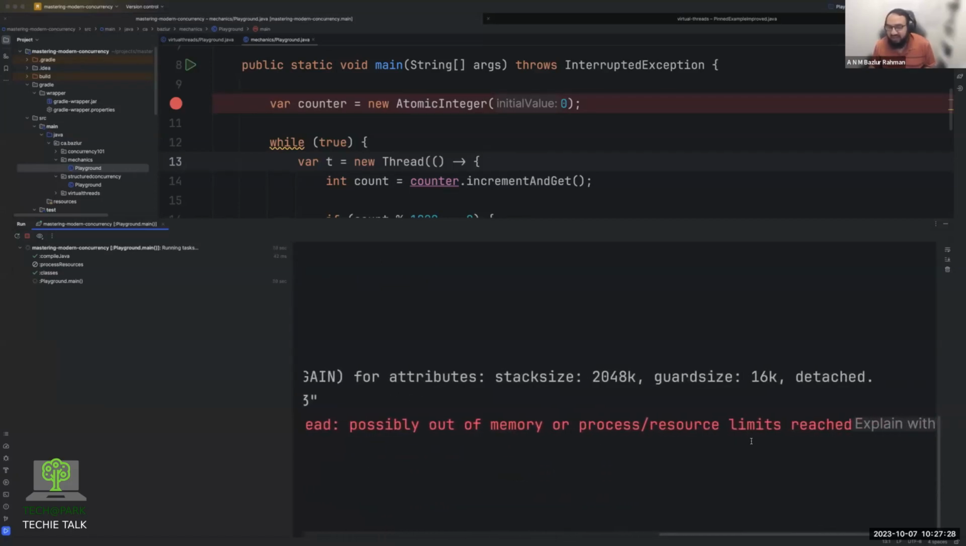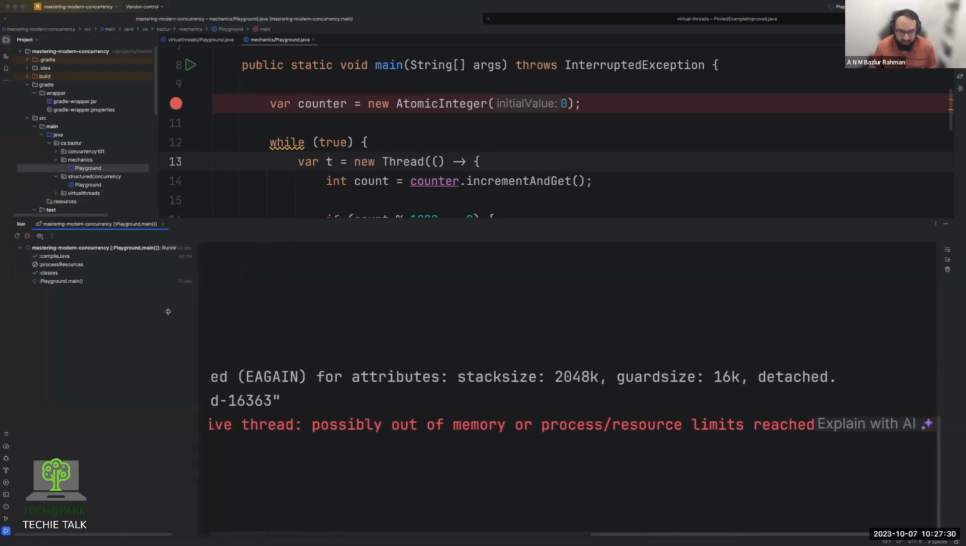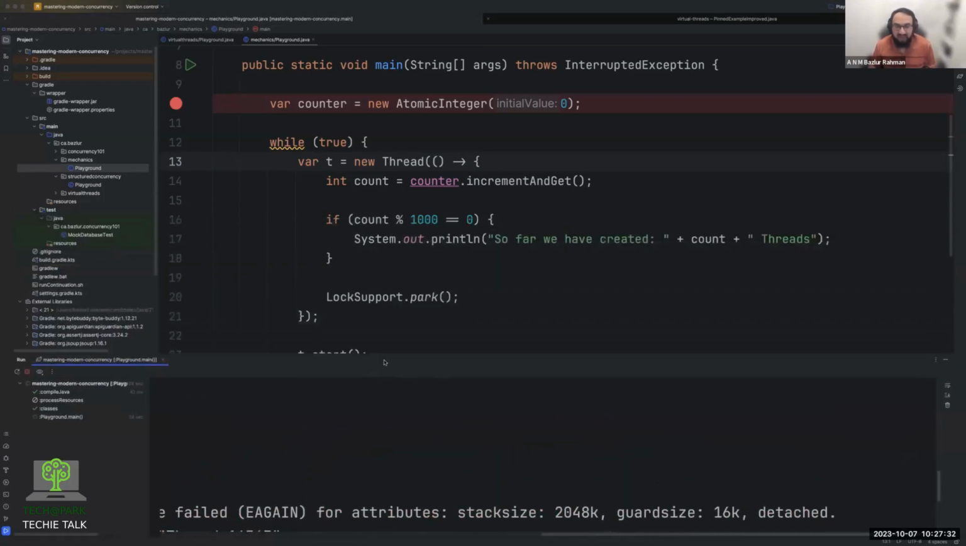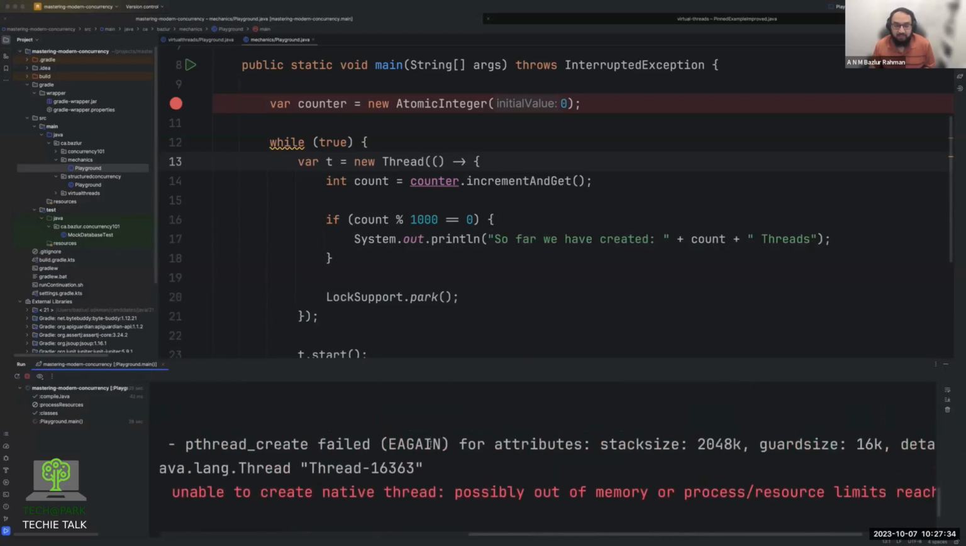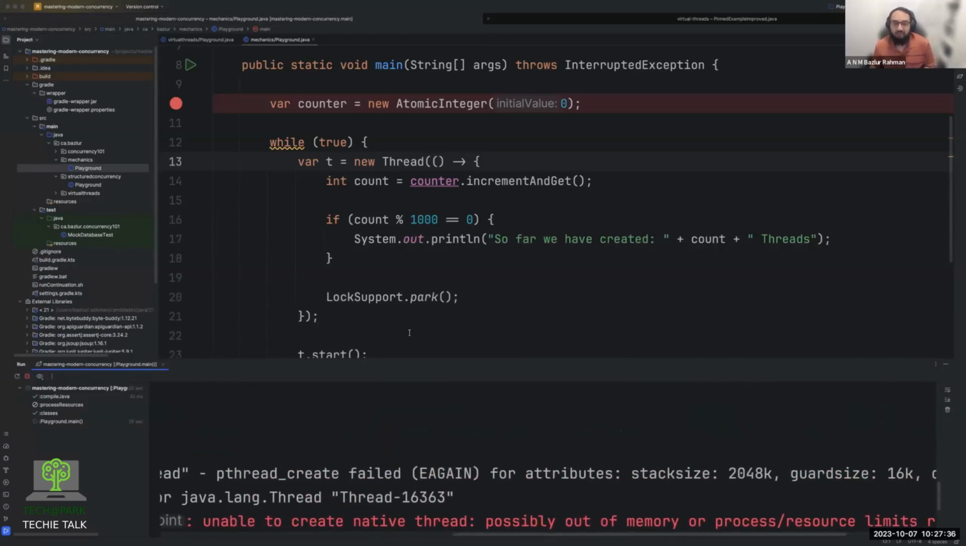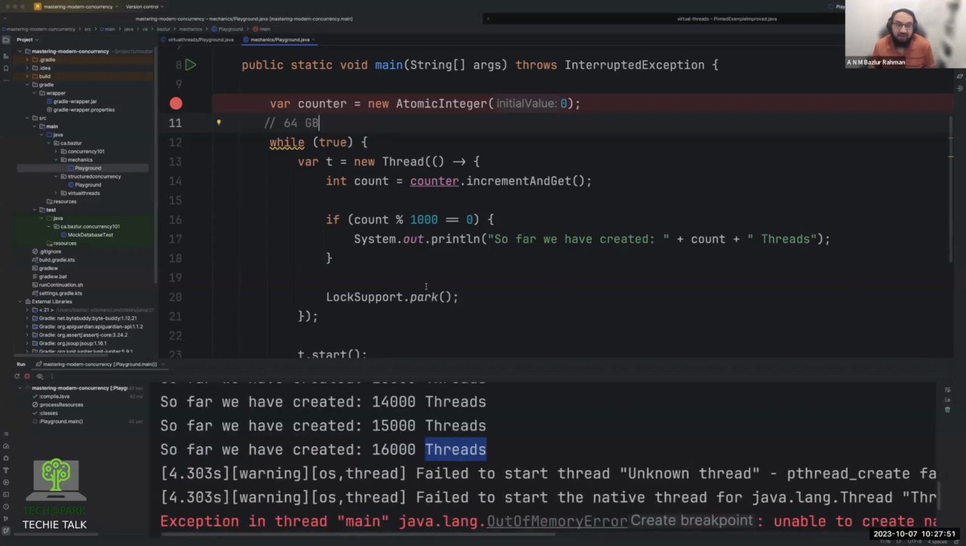So there is a constraint, right? We cannot create an unlimited amount, obviously not a million. And this number varies based on your operating system and the resources available. For example, this computer has 64 GB memory, so that's probably why it was able to create this many. But if you have a computer with less RAM, probably you will not be able to create this many.